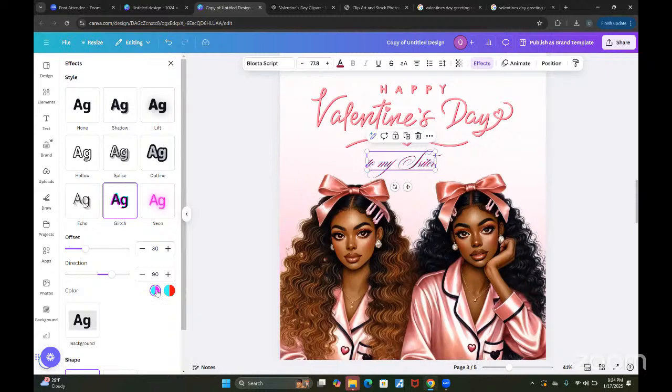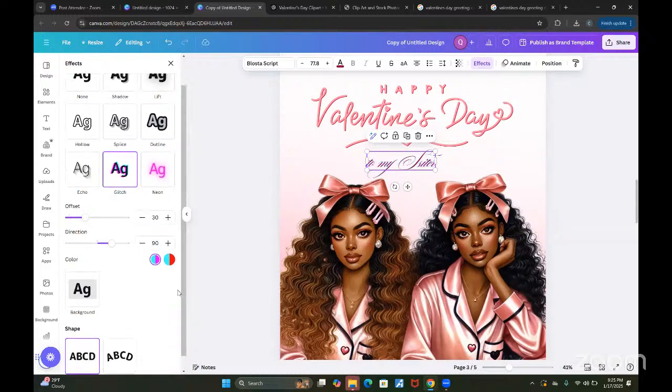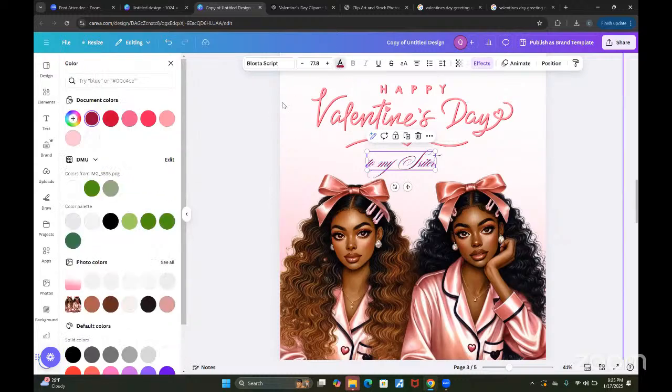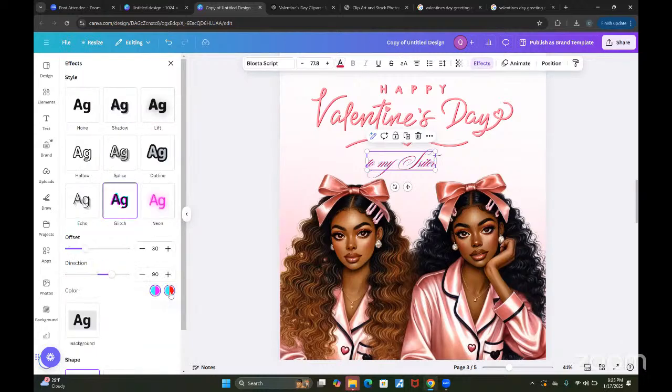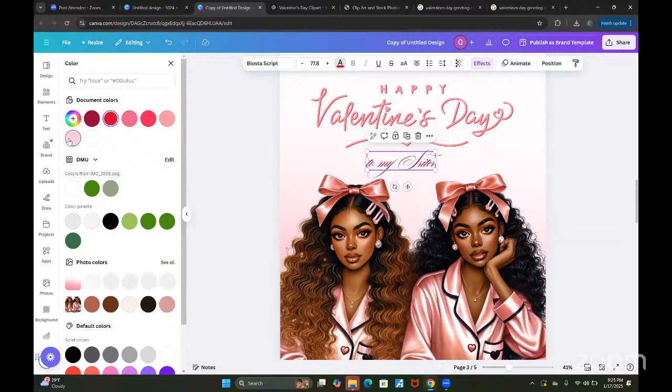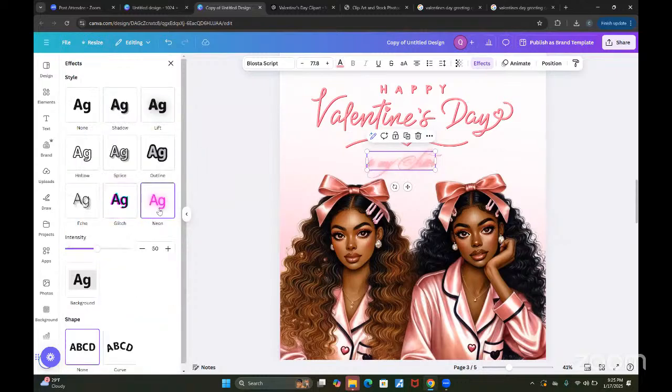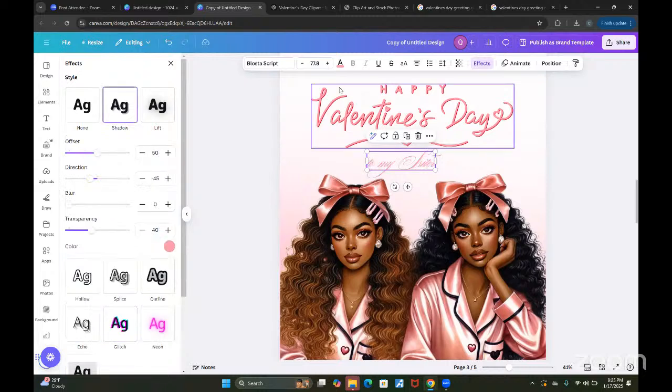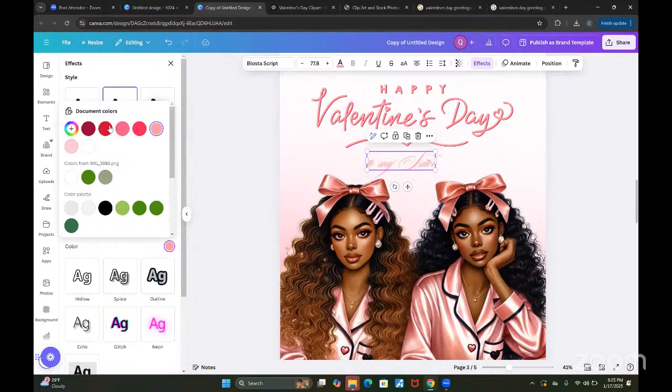Now I'm going to change the color of the design here because I don't want it to be that color. I want to change the blue. Or I might change it to something else. I'm thinking about how I want it to be. Let's see, neon. No. Okay, so if we do shadow, I have to do a darker color to get it, because this is a script font.